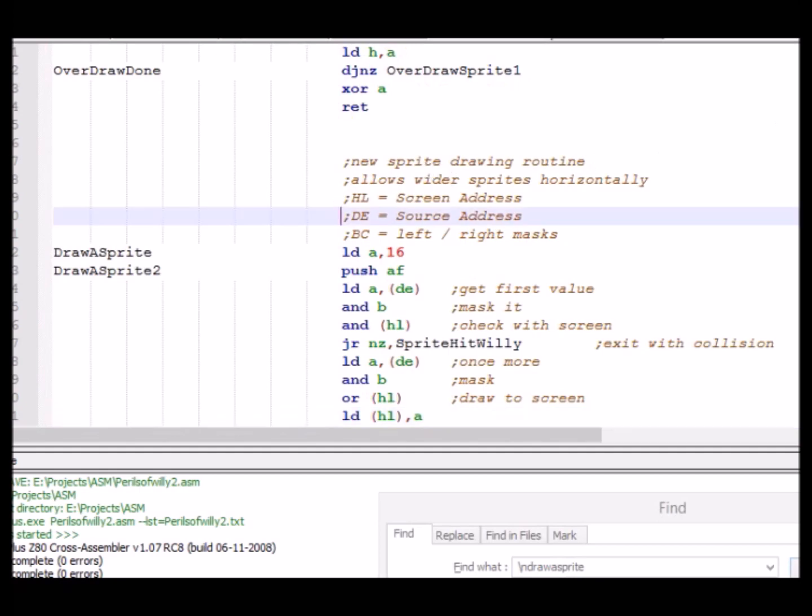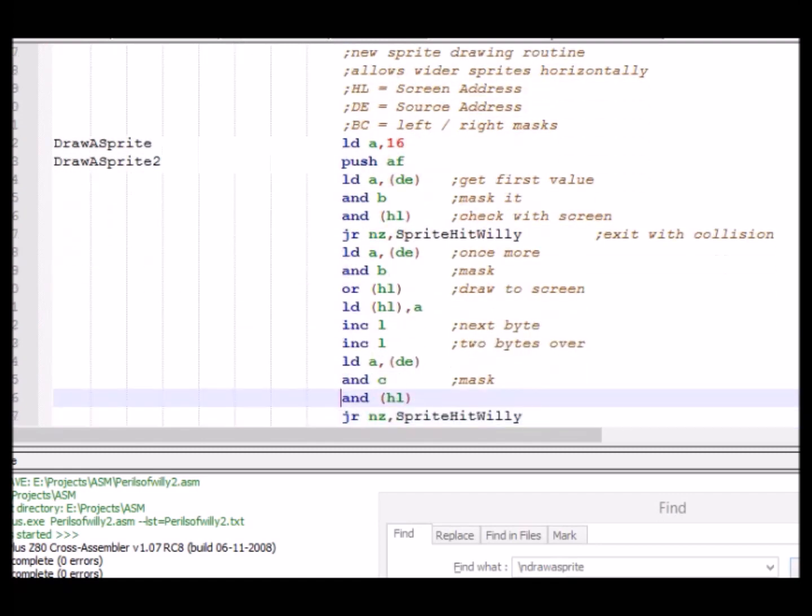So this is the part of the source code that draws a sprite. I'm not going to go into the full details of getting the source address and the screen address and all of those kind of things, which perhaps we'll do in a tutorial video at some point. But essentially we're going to store the screen address. The where to draw it on the screen is in the HL register. The source for the image is in DE, and B and C are used as masks for the left and right sides. So essentially that's how we do it, and I use the accumulator as a counter for the loop. So that's why we put that on the stack at the beginning.